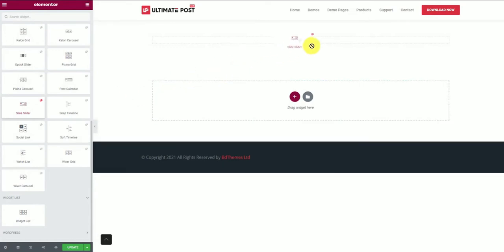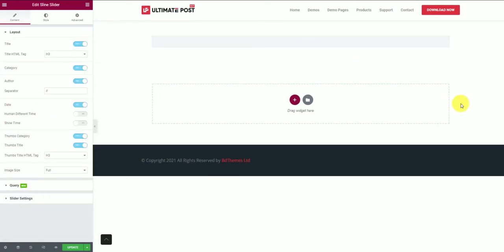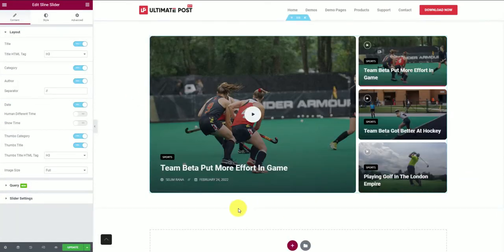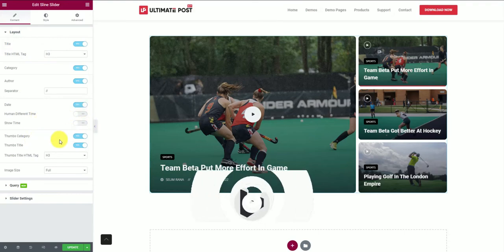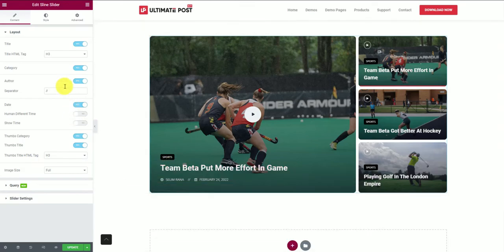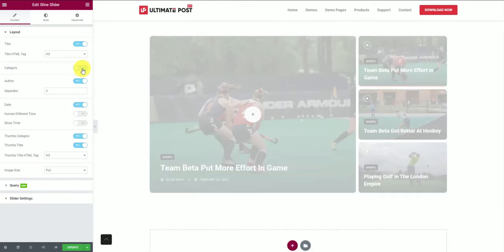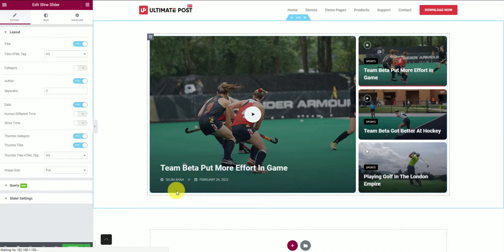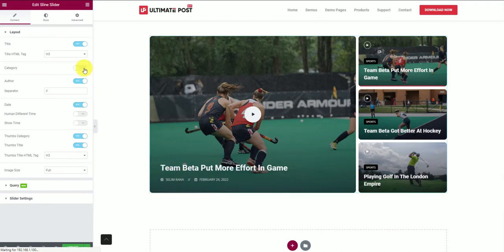After dragging and dropping the widget, you'll see the default Sline Slider interface on the page. The Layout section under the Content tab gives you some switches to show or hide certain elements from the slider, such as title, category, author, and more. For instance, let's turn off the category switcher and you'll see it vanishing from the slider posts. Let's turn it on again.